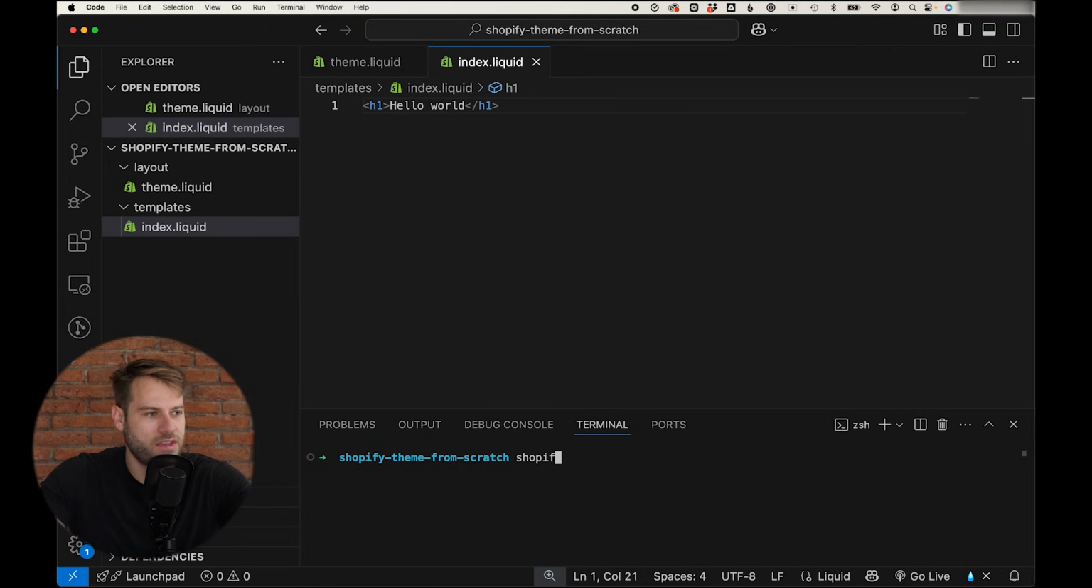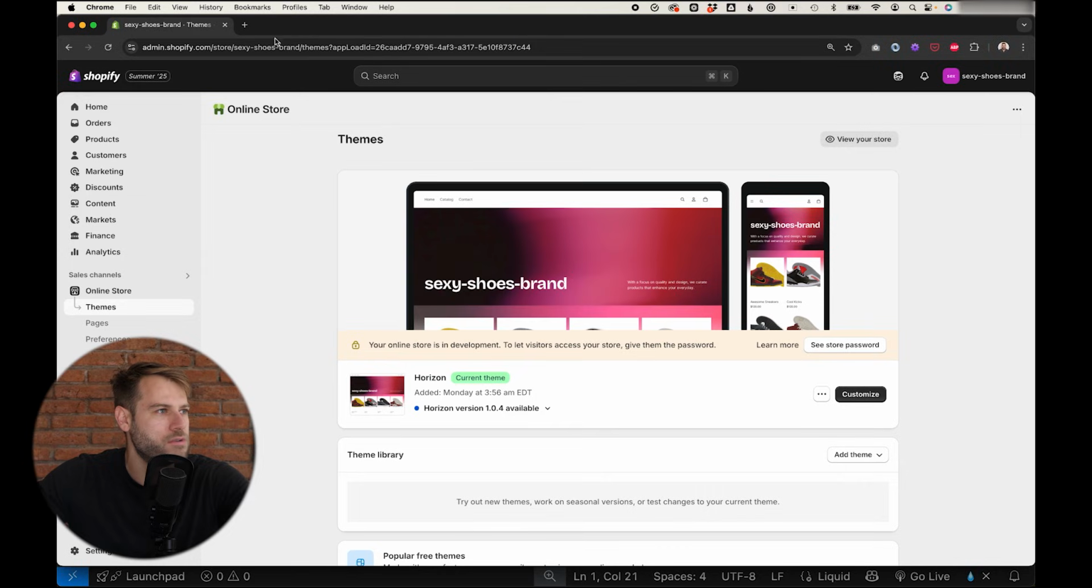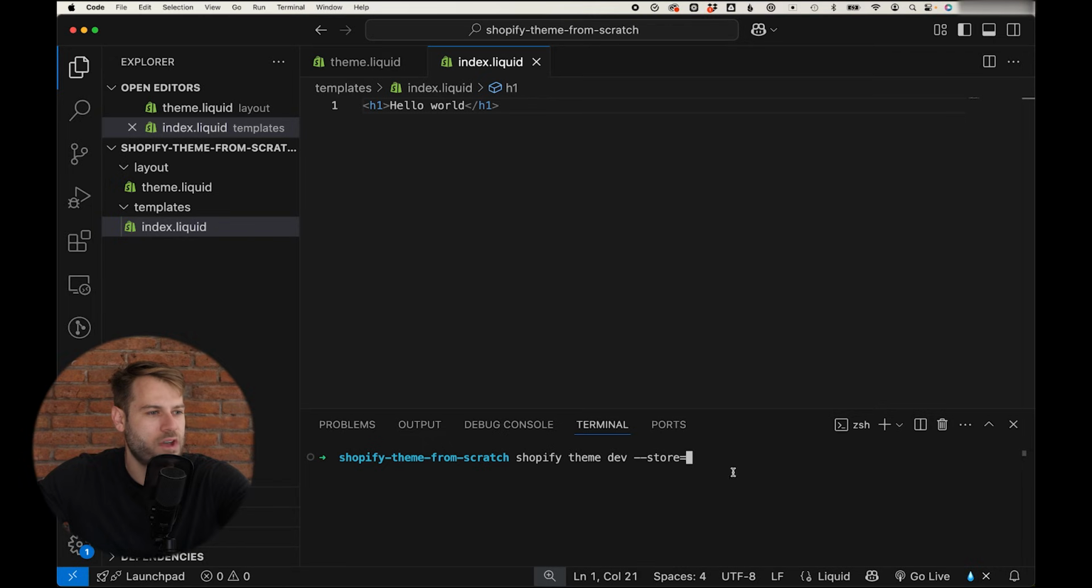So we just write the command in Shopify CLI, shopify theme dev, and that'll allow us to create a development theme instance on our store. So in the store equals, we just need to copy our store name. Mine is Sexy Shoes Brand, so I'm gonna paste that there. Then we just wait a little bit for that to load.